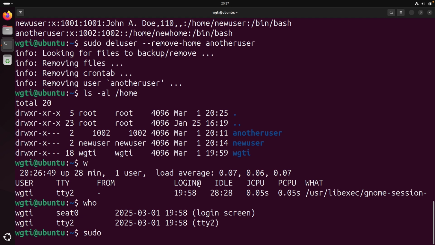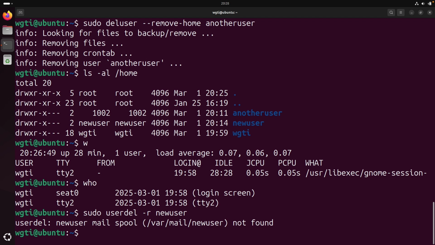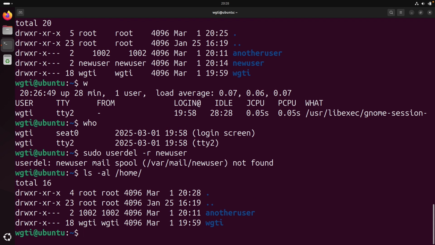And I will delete the other user, userdel, and we use the r flag. We need to be very careful because this is the same r flag, or it means the same as when we use the rm command. So it will delete everything that belongs to the user. And if I just type new user, and since there was no mail spool, it didn't delete it, but everything else that belongs to the user is gone. If I just type home just to see what is in there, the new user folder is gone.